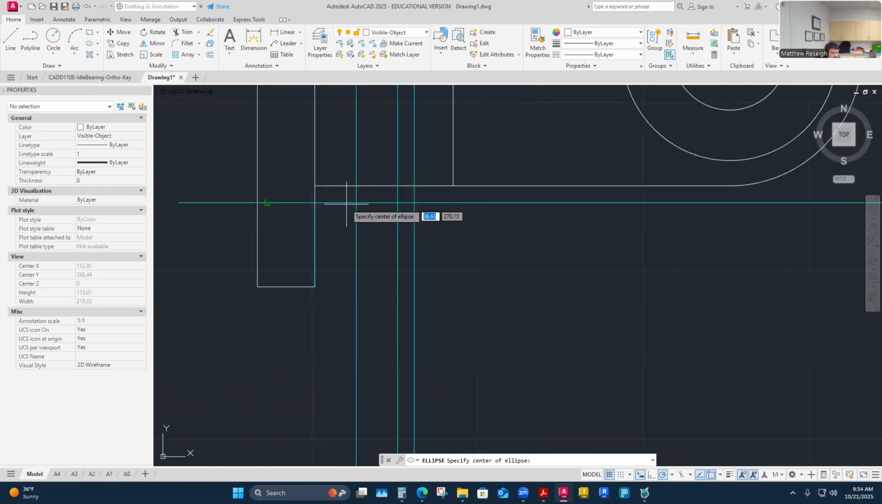So it was critical for me to know where the center of that ellipse is. Right here is what I've got. And then it says specify the endpoint of axis. And it doesn't matter which one. There is one called a major and a minor. I think of the major as the longer one and a minor as the shorter one.